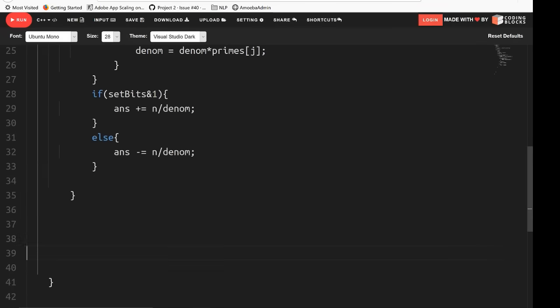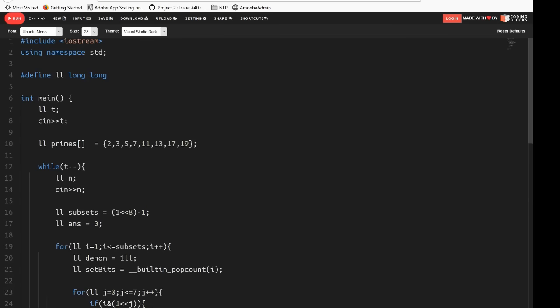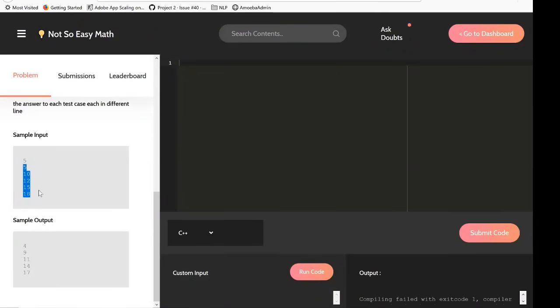So let us try to print the answer. So cout answer endl and return 0. All right, so let us get the test cases and check.